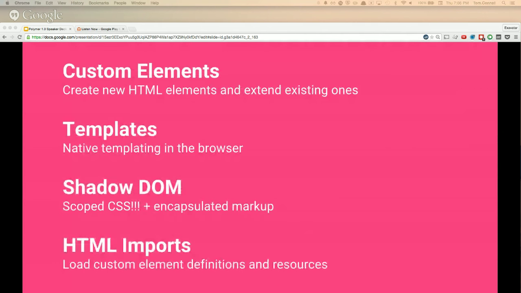So these are the 4 pillars of web components. Everybody still with me? We're almost past the boring part.